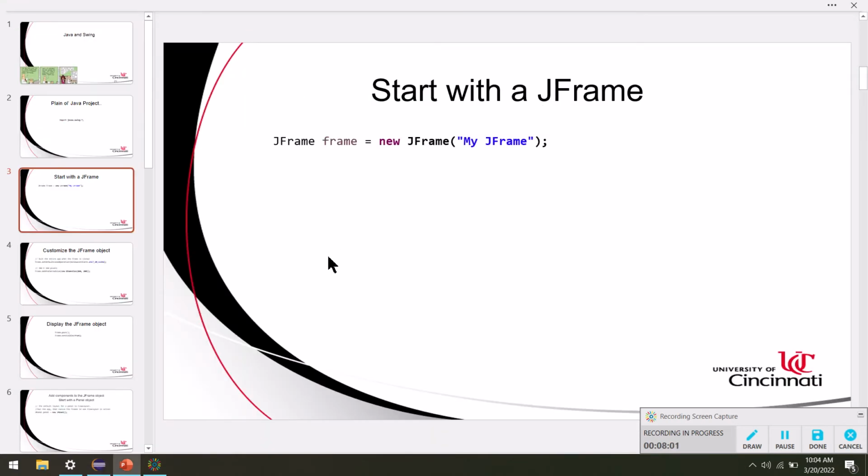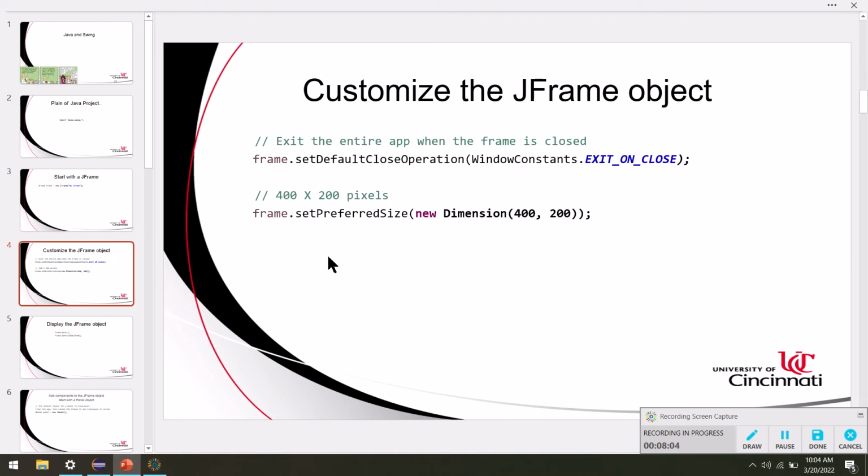But on slide 4, we're going to get a little bit closer to displaying this thing. We're going to do a couple of configuration changes to our frame. How do we want our frame to behave? And as you think about writing a GUI, all the things that you expect a window to do, all the things that you expect a graphical user interface to do are available to you programmatically now.